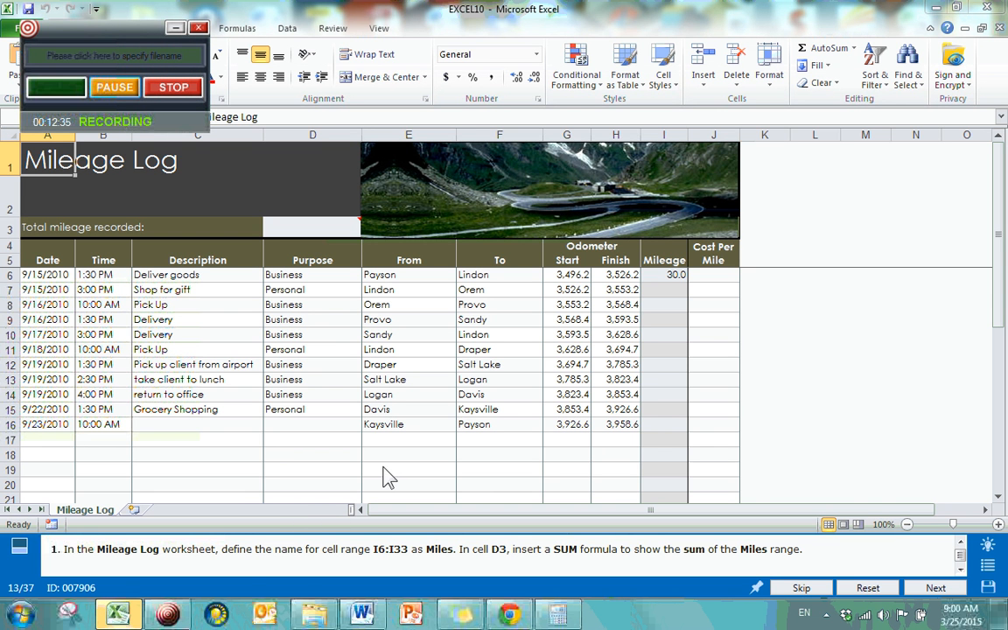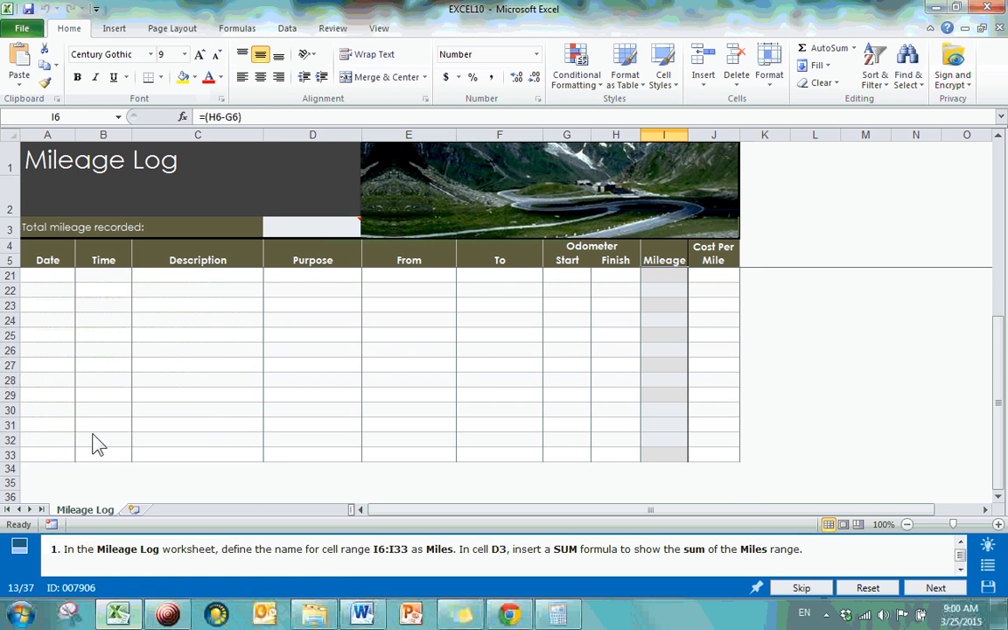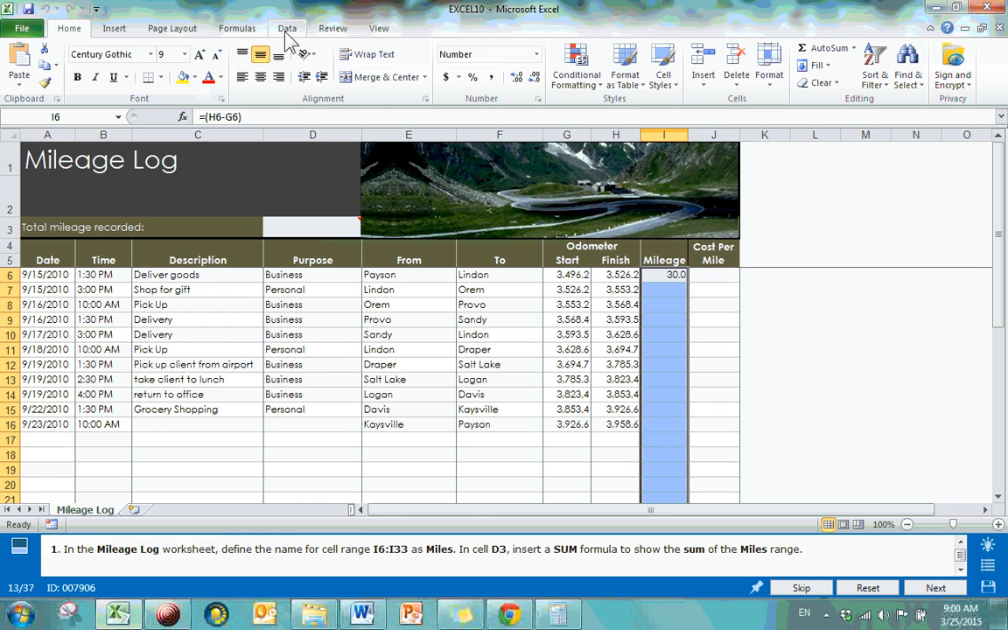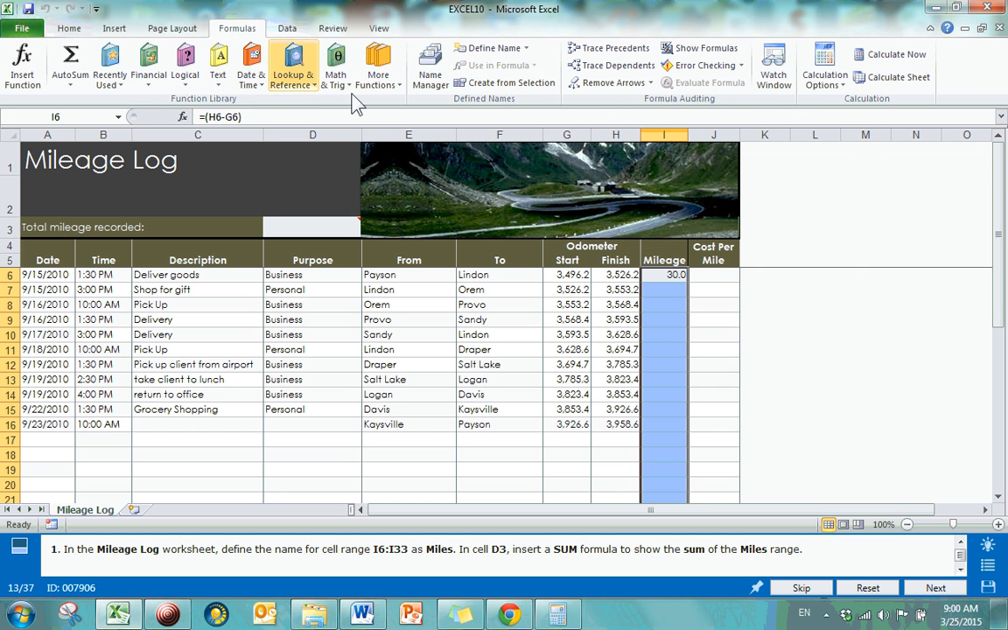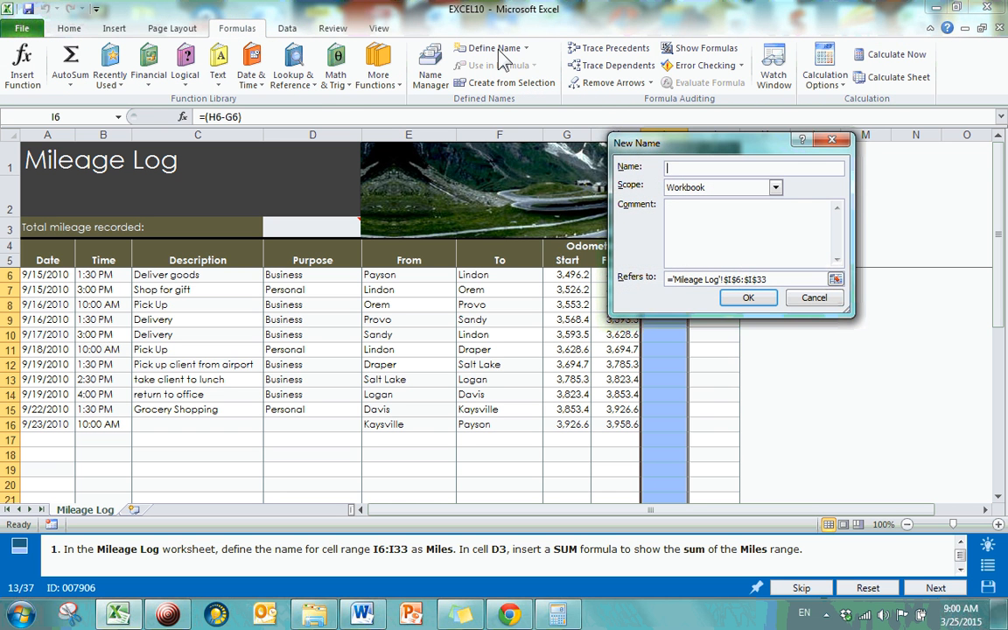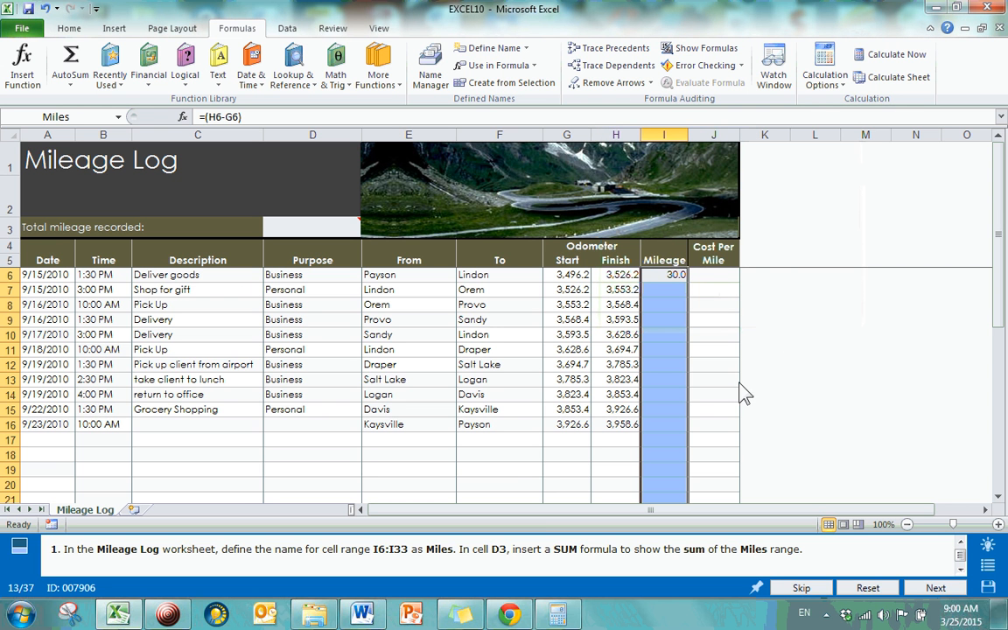Okay, in number 13, we need to define the name for this range. So we're going to click from I6. I'm going to use my shift trick, or you can click and drag. All right, we grabbed all these. Name it miles. So we're going to go to formula, define name, miles. Okay. All right, and then in cell D3, insert a sum formula to show the sum.